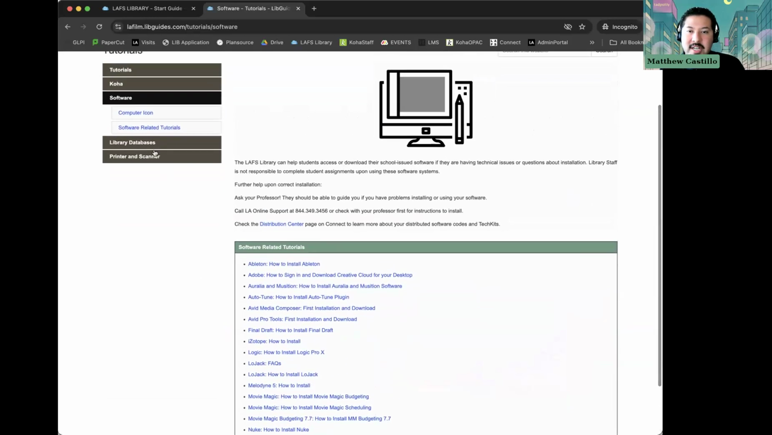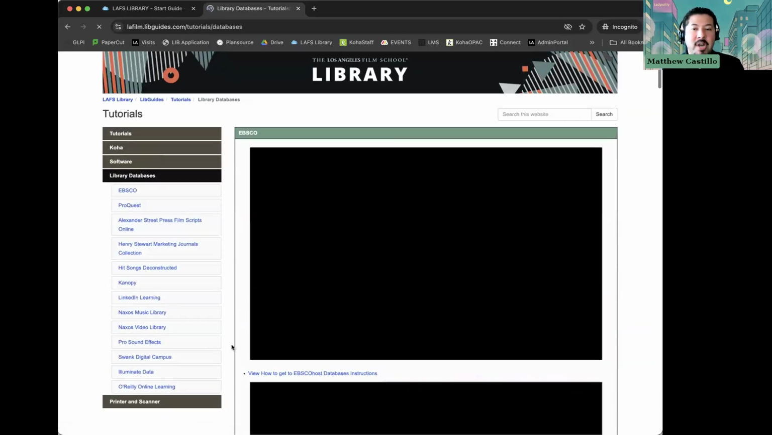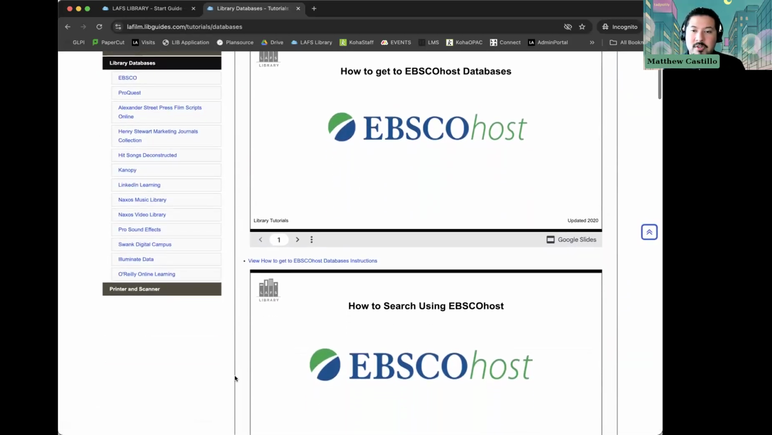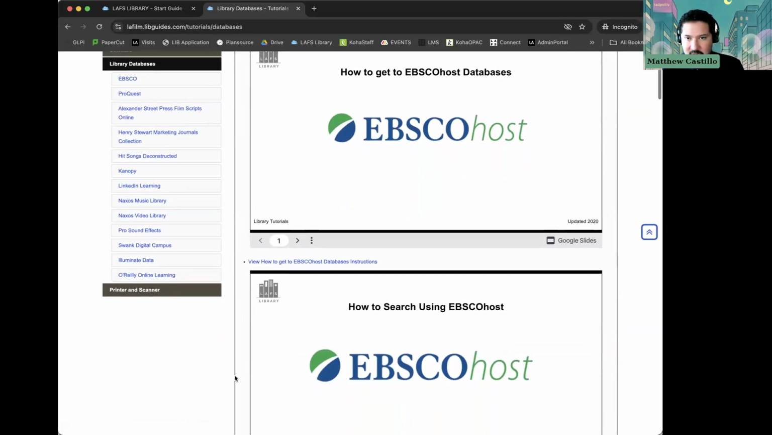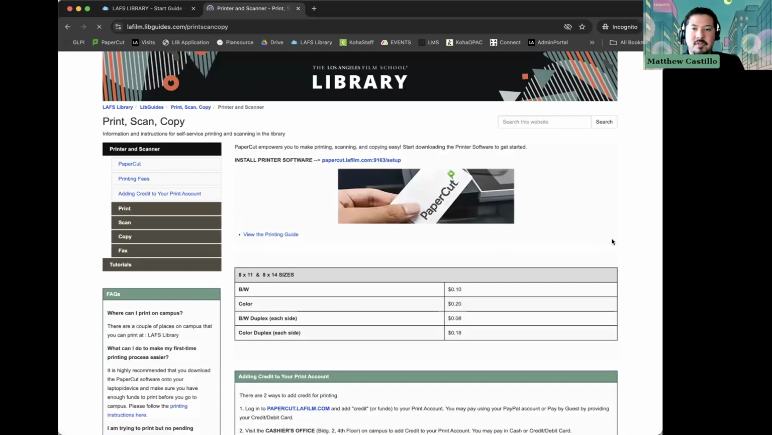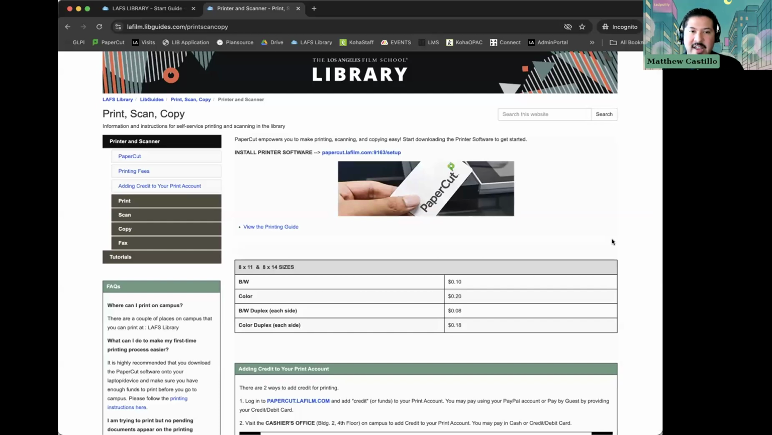And if we click on library databases, this is essentially what I was just talking about, right? When we were going over EBSCO and how to use EBSCO, these are tutorials on how to use all of the different databases, how to conduct searches, how to gather materials, things like that. And if we click on printer and scanner, this is for on-campus students, staff, and faculty. These are tutorials on how to use the printer, scanner, and copier here in the library. It tells you how much printing costs, how to print, and how to add funds to your account.